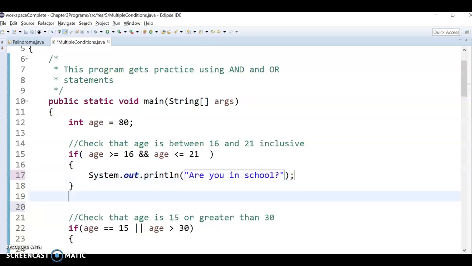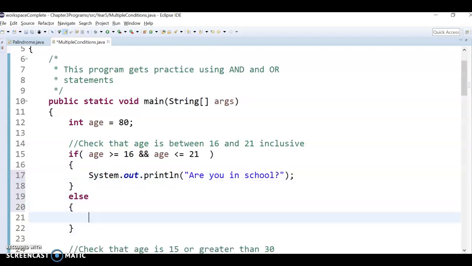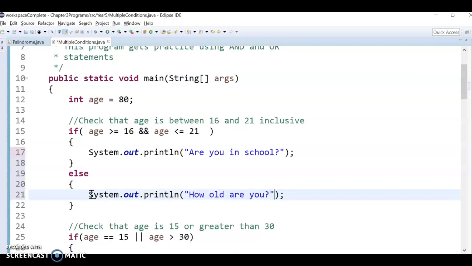Right? And then we could just do else. And then there would not be between there. Okay, and there's lots of different ways to do it too.